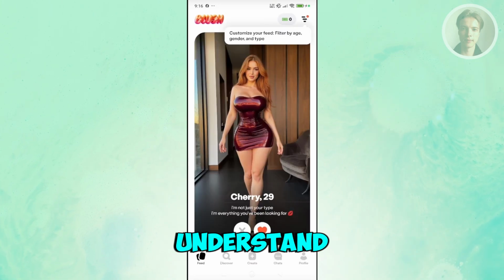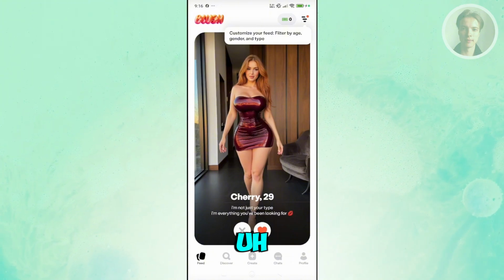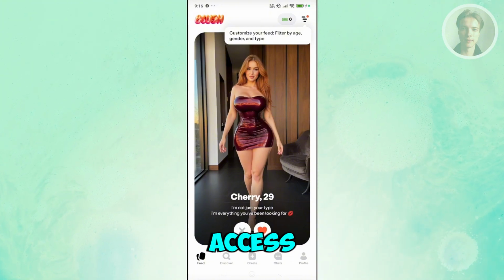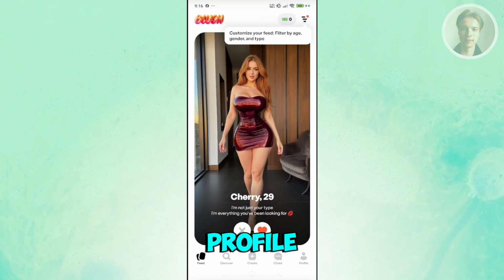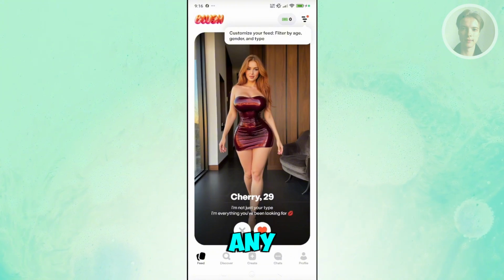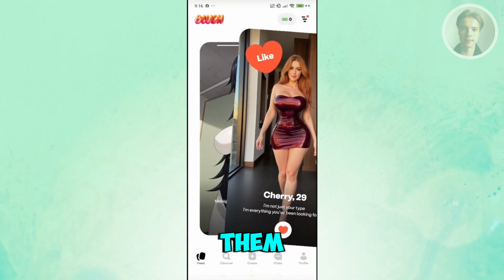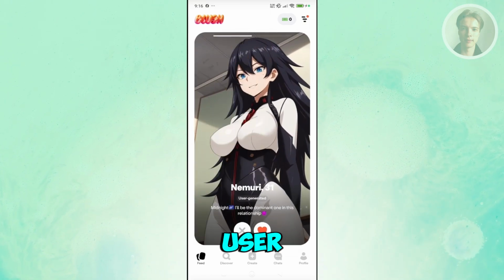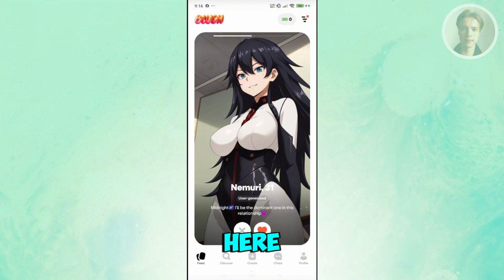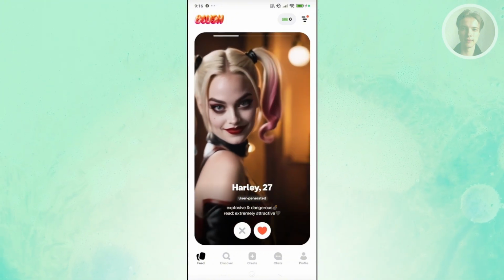Now let's understand how the app actually works. There are five icons or five pages here that you can access inside the app. So you have feed, discover, create, chat, and profile. Now the feed here works like any other dating app out there. You can just swipe right here if you like them or swipe left if you don't. Like for example, maybe we want to skip this user or this specific AI here. Now if you like a specific AI, you can just swipe right.